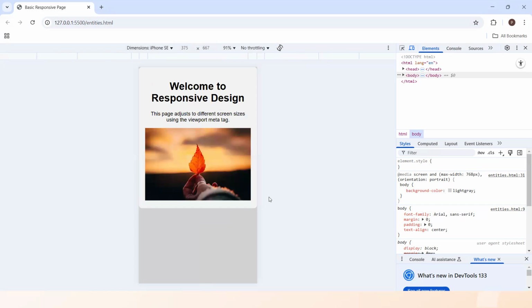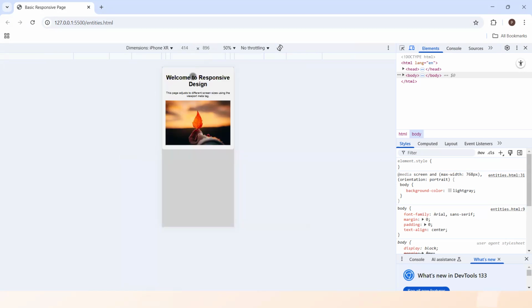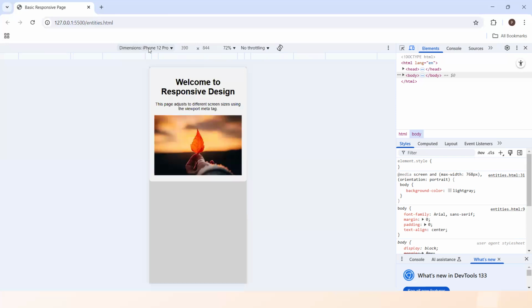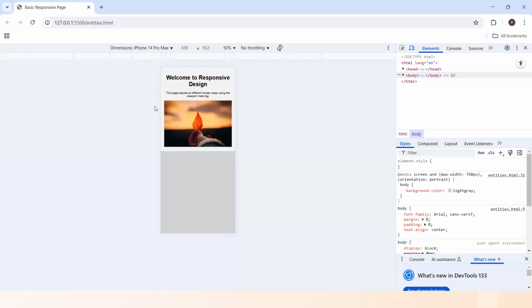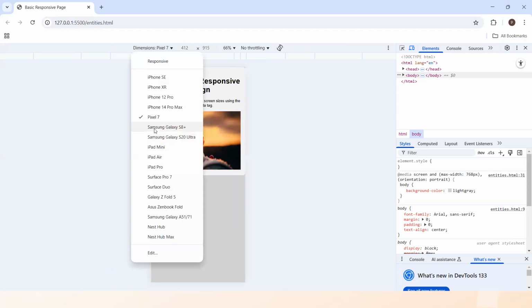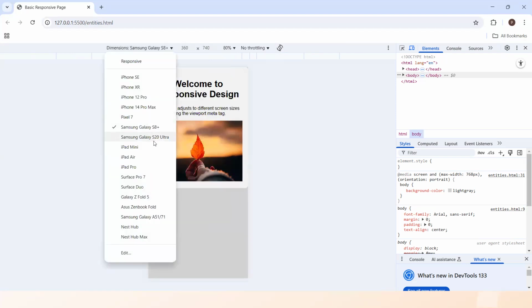You can see it is very responsive. No matter the screen, no matter the size, all right, this one is 390, the width is 390. Because we are using the viewport meta tag, it is very responsive. You can see it, all right? You can do all these things to just check.